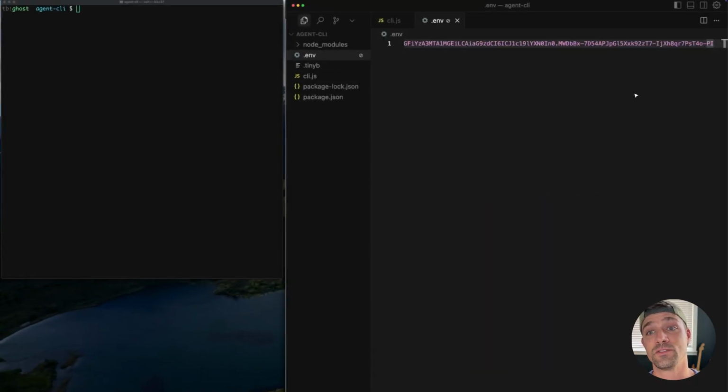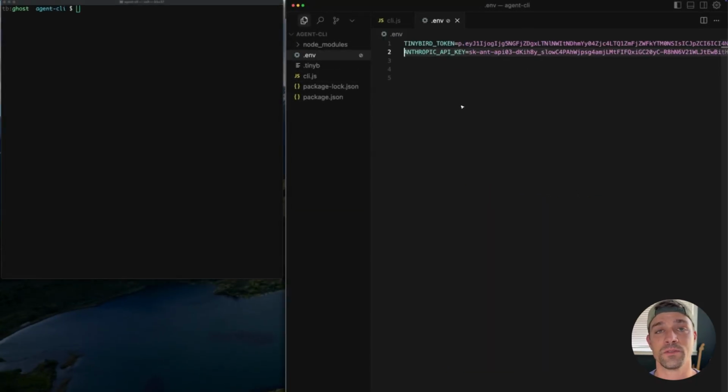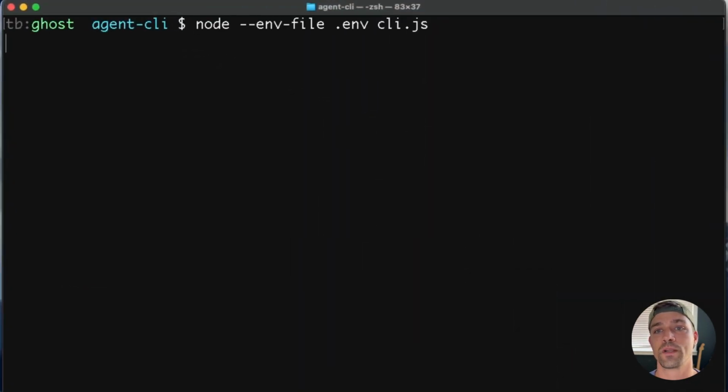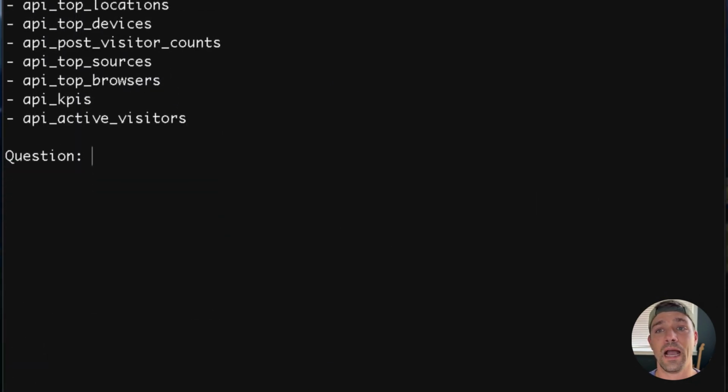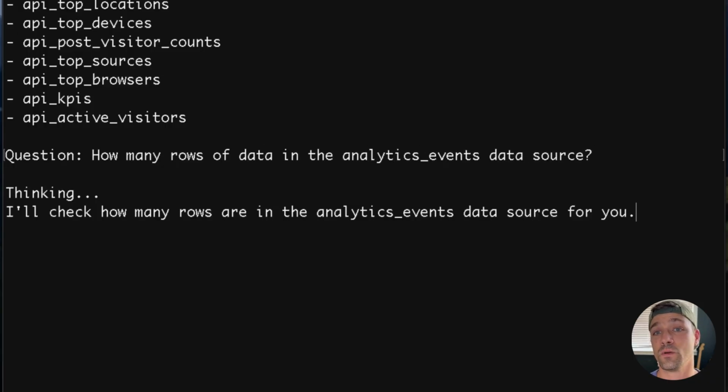But first, I need to add my Anthropic API key. So I'm just going to paste that in. And yes, I will delete it after I record this. So let's try it. All right, let's run the agent. And we're going to ask it a simple question like, how many rows of data in the analytics events data source? And it will go and figure that out.